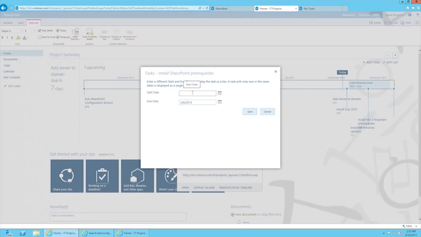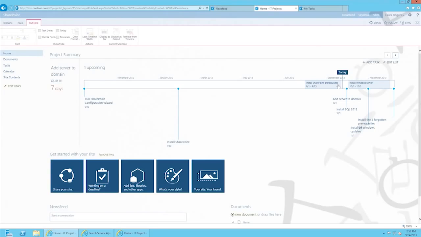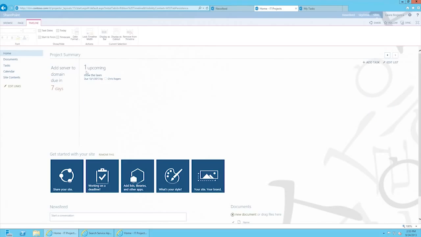So I'm going to go ahead and bump this up to say start date was 8/1, due date was, let's see, 9/25. No, make it overdue. There we go. So now that one's showing as a bar here. So it just looks a little bit different when it has a start date and a due date, and it looks like a bar. I only have one upcoming task.